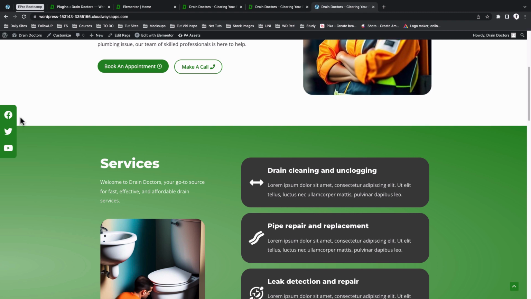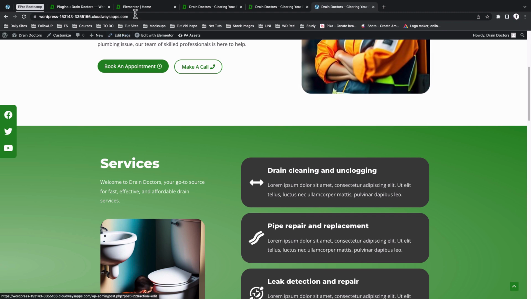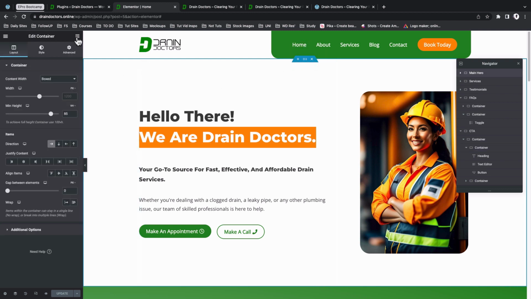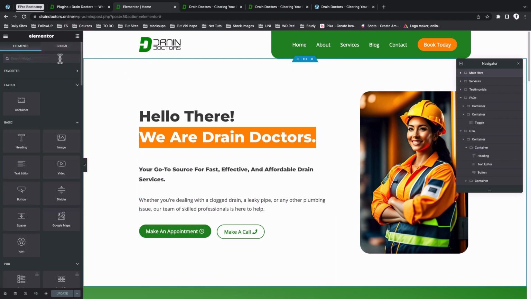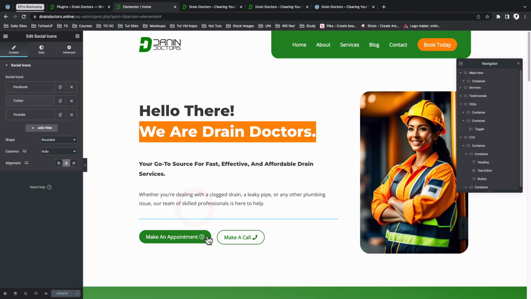However, that shouldn't stop you from just copying the same widget and adding it to other pages, so that it can be added as a floating widget manually. Now let's do it for our homepage. I'll come to the main hero, come over here to the widgets, look up the social icons. You can paste it wherever you want, so I'll add it there.